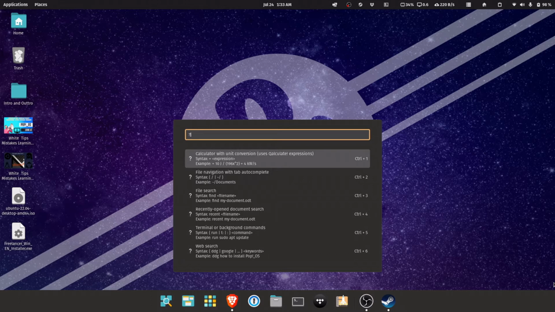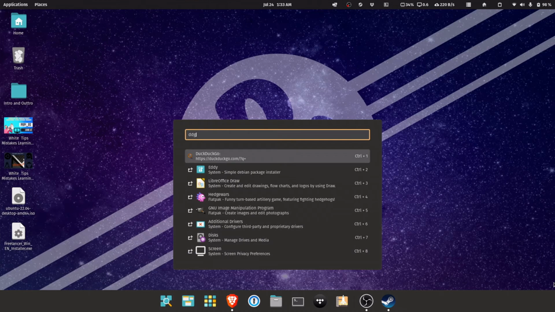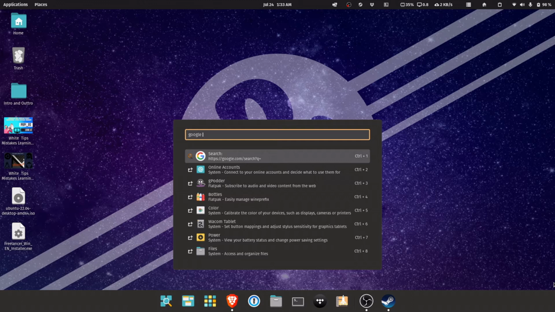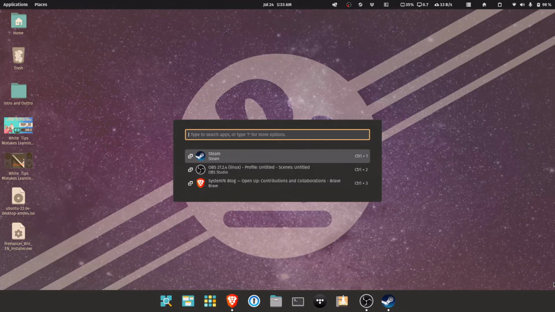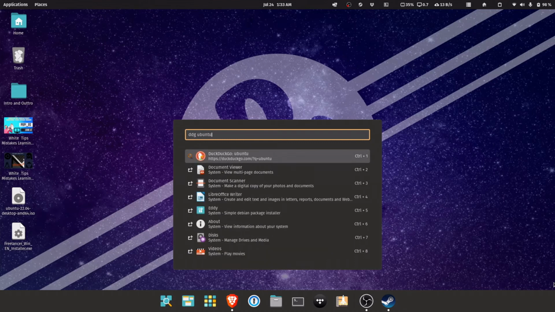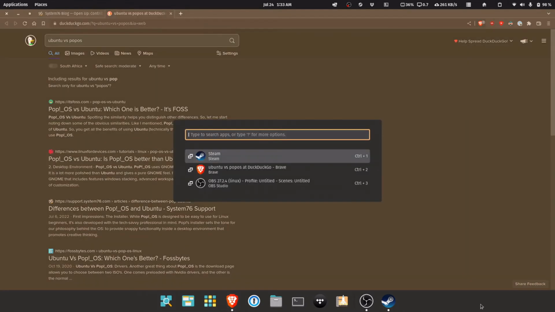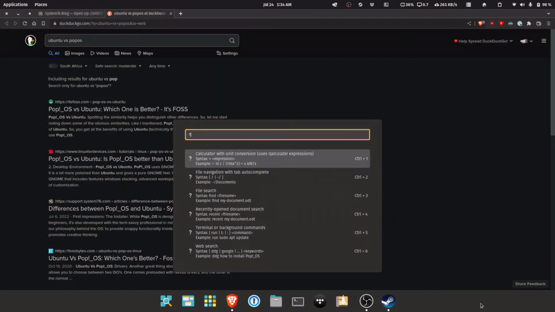So you can even do a web search. Let's say, for example, if you were to use DDG, you would type DDG and then type in what you're going to search, or let's say you're going to do Google, you just type in Google. Now, unfortunately, there doesn't seem to be a way where you can change the search engines at the moment. It is what it is. So let's say I was to do DDG, and I was just to type Ubuntu versus Pop OS, and I was to hit enter. But bam, it will automatically just give me a new tab in my browser with whatever search result there is. Again, I'm just going to type in question mark for more options.